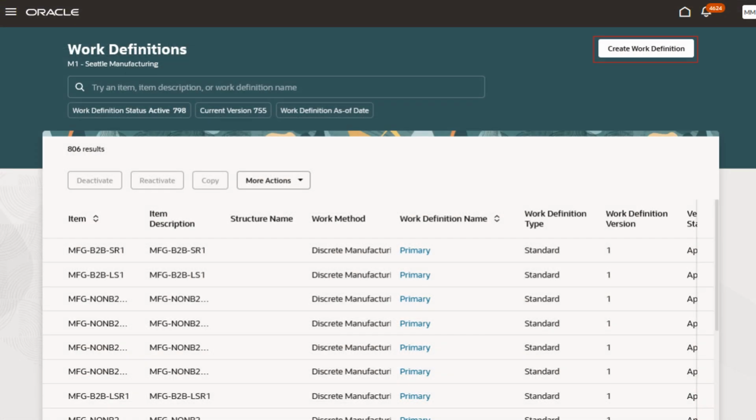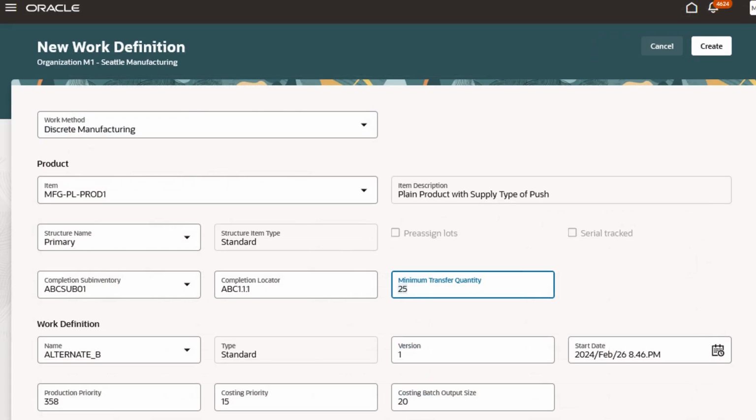Let's now create a work definition. You can specify the work definition information along with the minimum transfer quantity. The value of the minimum transfer quantity must be a positive number, and minimum transfer quantity is used to schedule work orders in production scheduling.